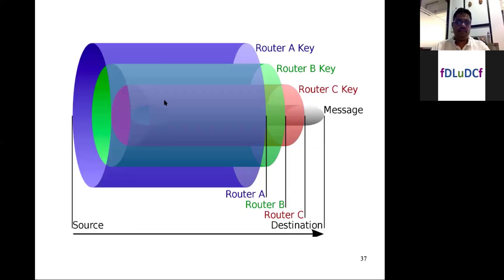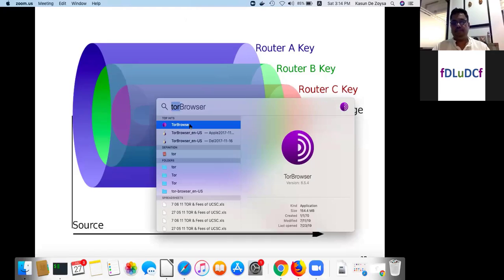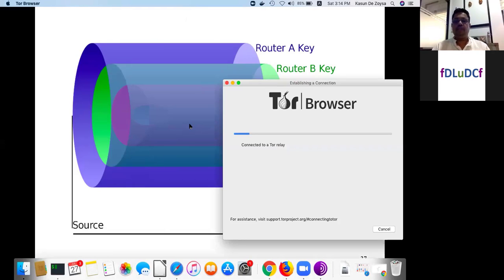Right. Next, I want to move on to another topic, what we call open source intelligence. Before I move on, some people may not know about Tor, so for them I will show you the Tor browser. Maybe I will share the desktop. This is my Tor browser panel. It will start the Tor browser.